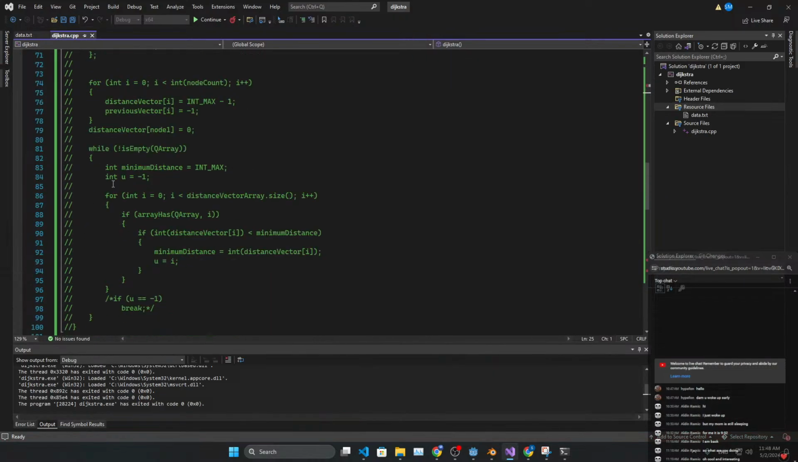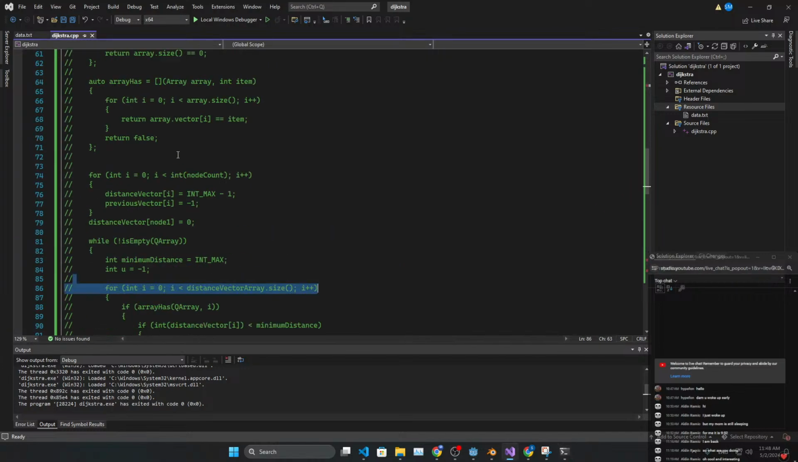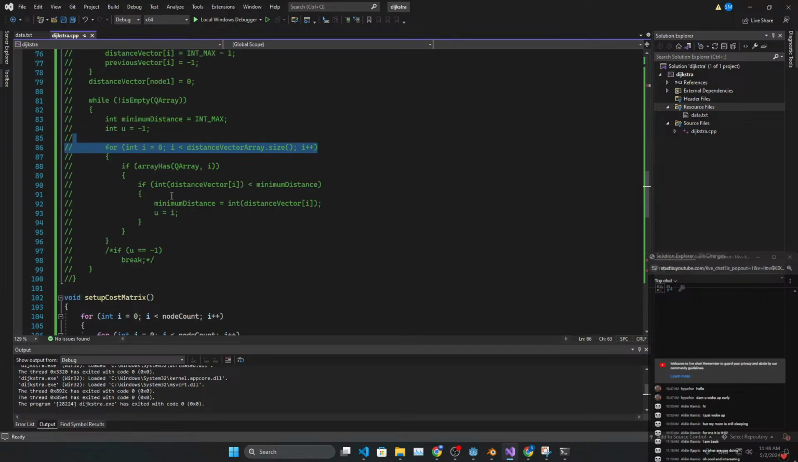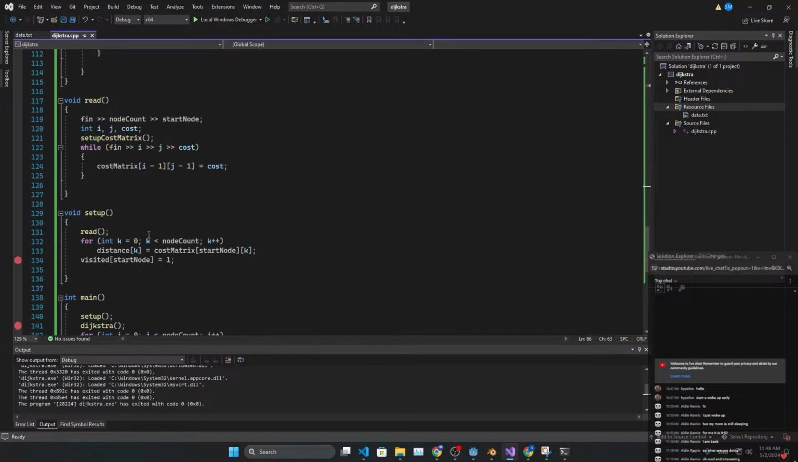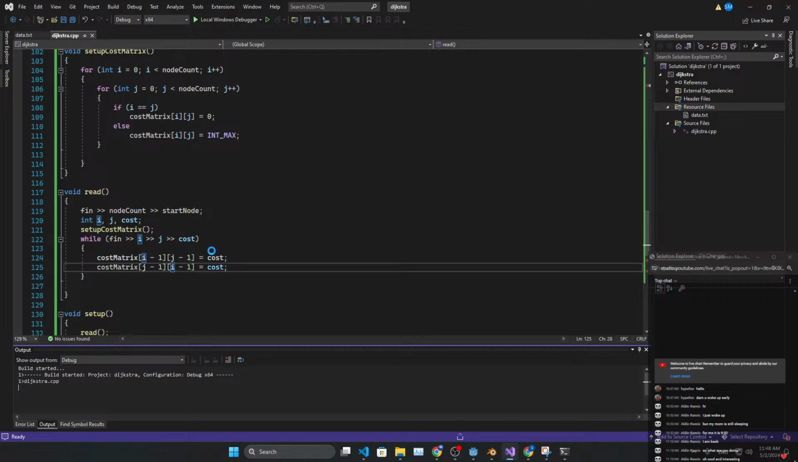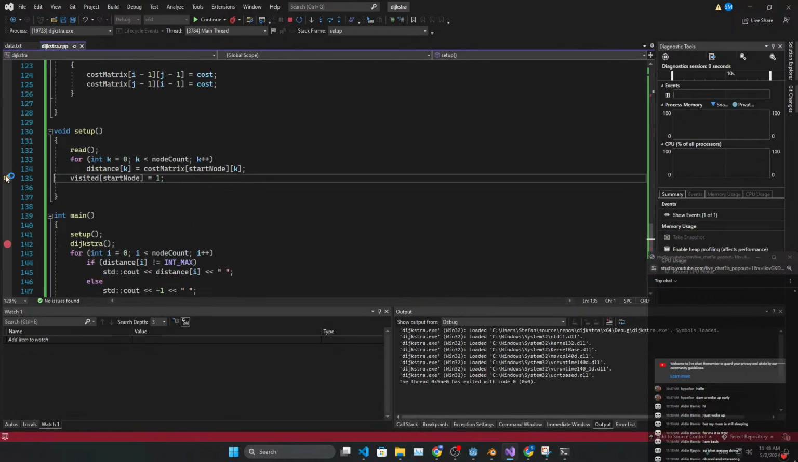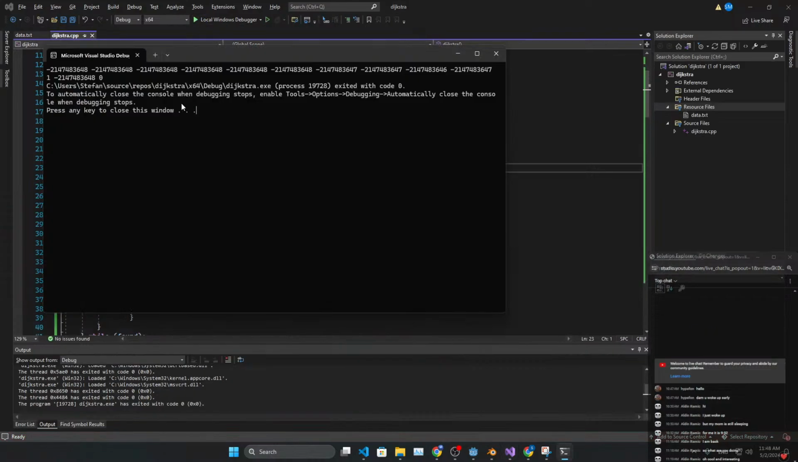Let's see what it's gonna pop, what it's gonna spit out. -1, -1, 0. Okay. Because this is an undirected graph. I want it to be directed. Want it to be an undirected graph. Yes, it works, it works, it works. Nice.